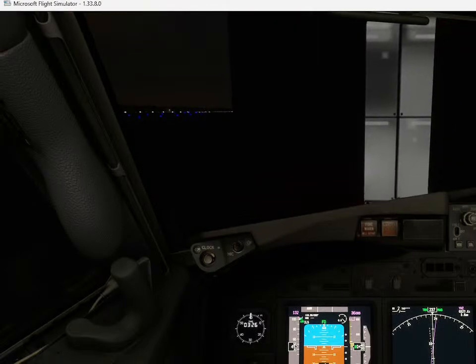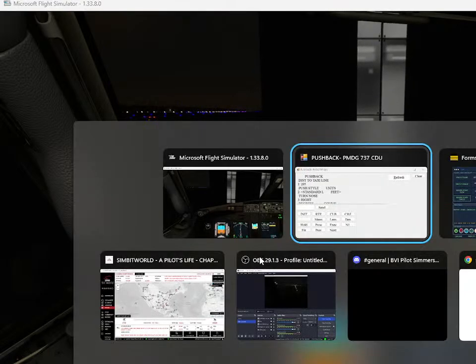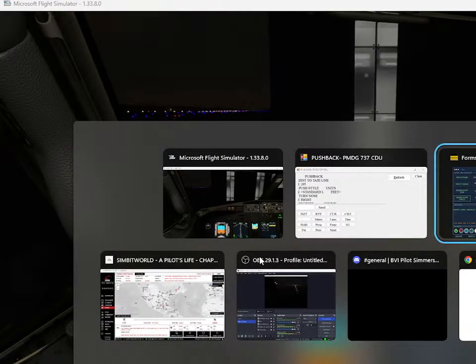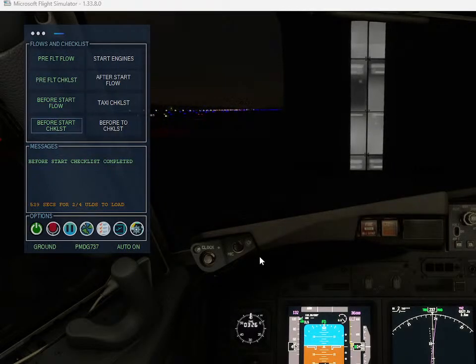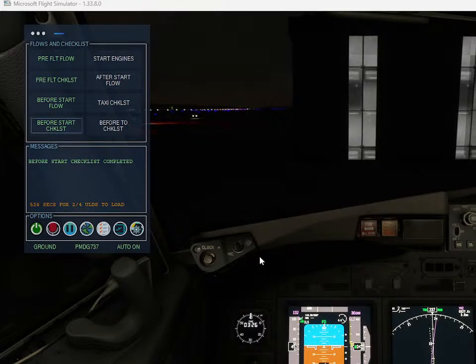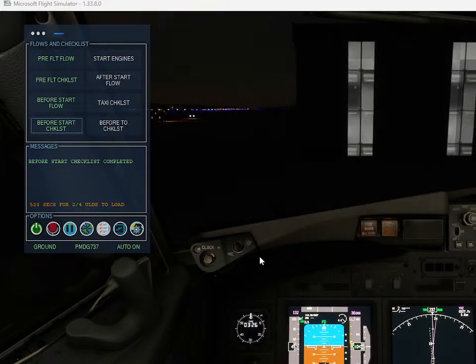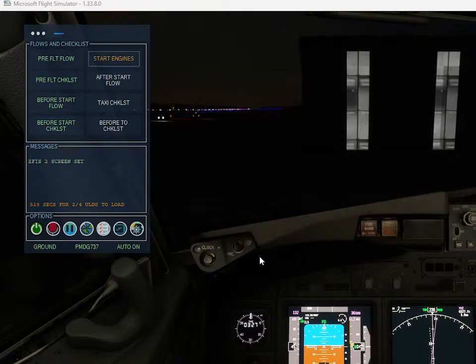Just looked at the VATSIM front page and wow, they are serious. Pushback PMDG 737 CDU column 2 of 11. Forms.main column 3 of 11. Start engines button. After start flow button. Start engine before start checklist button. Before start checklist completed. Start engines button pressed. They're pretty serious on VATSIM.